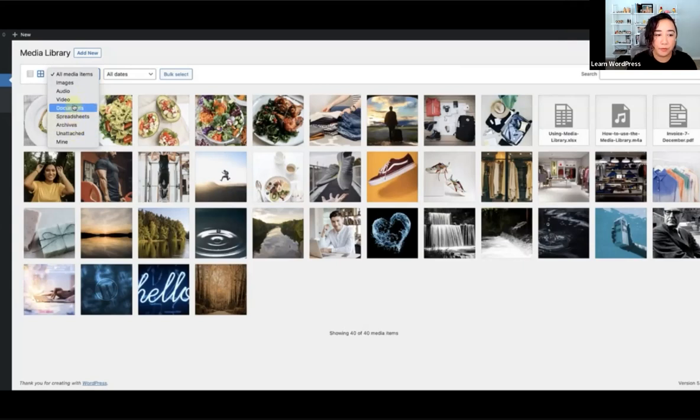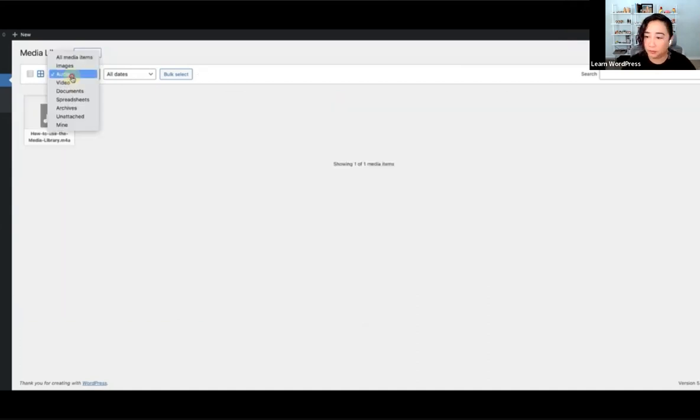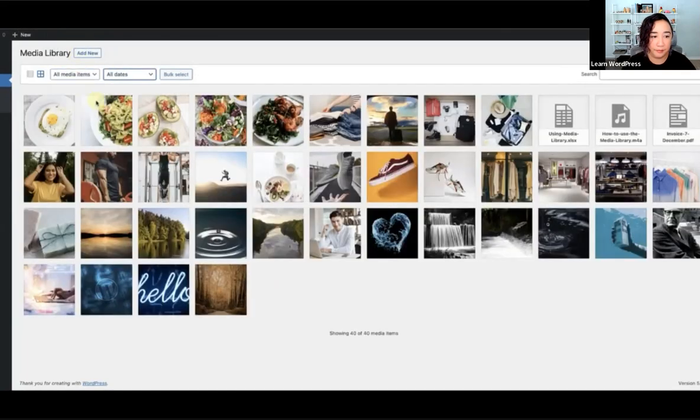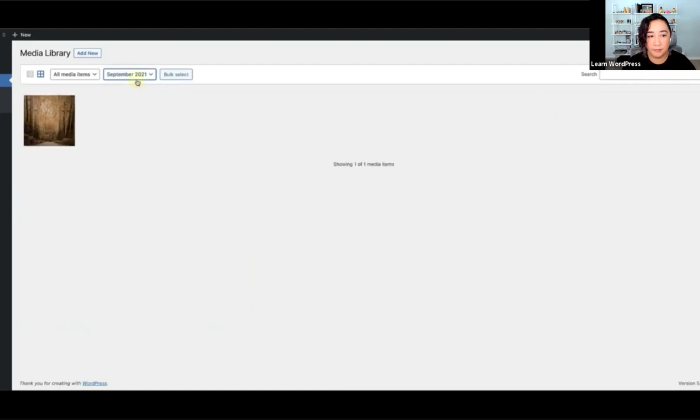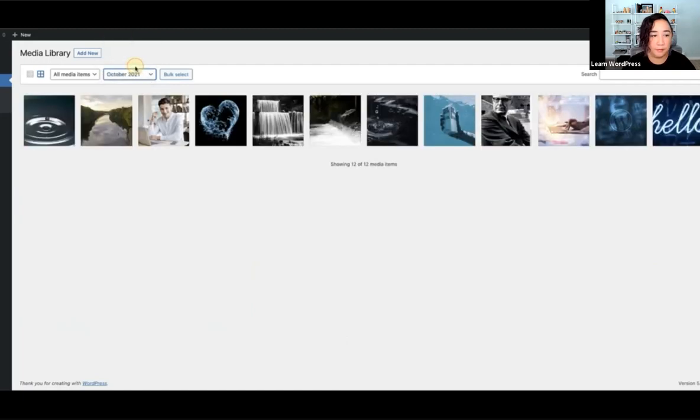Let's use the filtering option, for example, to only see audio files, or documents like a PDF, or even spreadsheets. And then, of course, you can just go back to seeing all media items. Next, the All Dates dropdown allows you to select by date which media are displayed. You can quickly find media you have uploaded in September, for example, or October, or you may choose to view all.